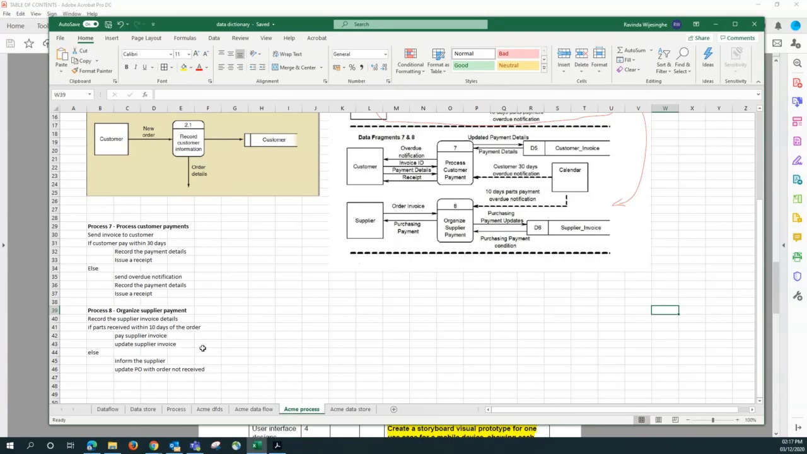If parts are received within the 10 days of the order, then we need to pay for the supply invoice, right? That's what we mean here by purchasing payment, and then update the supply invoice. So we need to update the necessary file. So in this case, the supply invoice file needs to be updated, right? Else, inform the supplier, right?